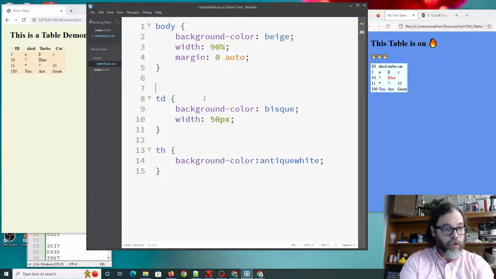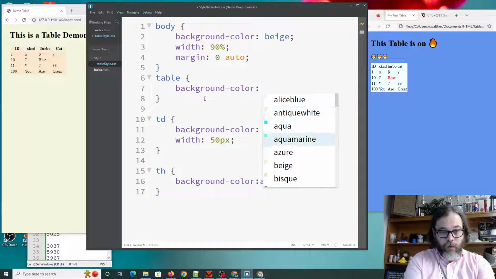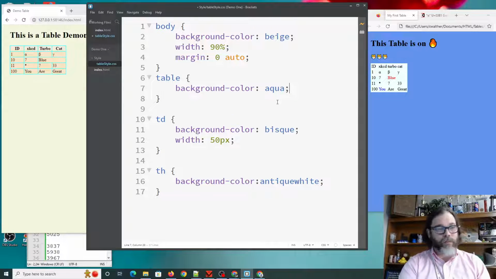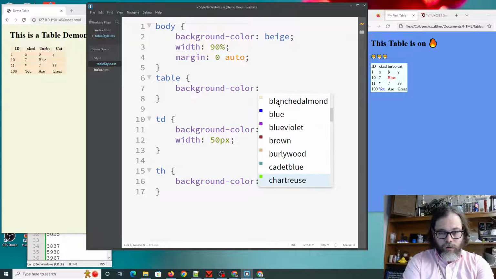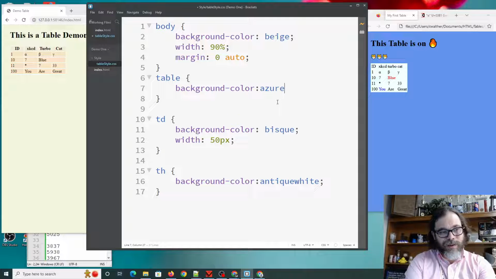While I'm in here, just for the fun of it, I'm going to show you a thing we can do. I can say the table. I can set a background color for the table, make it aqua. And it is sort of like a border. Ooh, but that doesn't look very good. Let's try again. Let's set a background color of azure. I don't like it as much, but for the sake of argument today, we're going to move on.